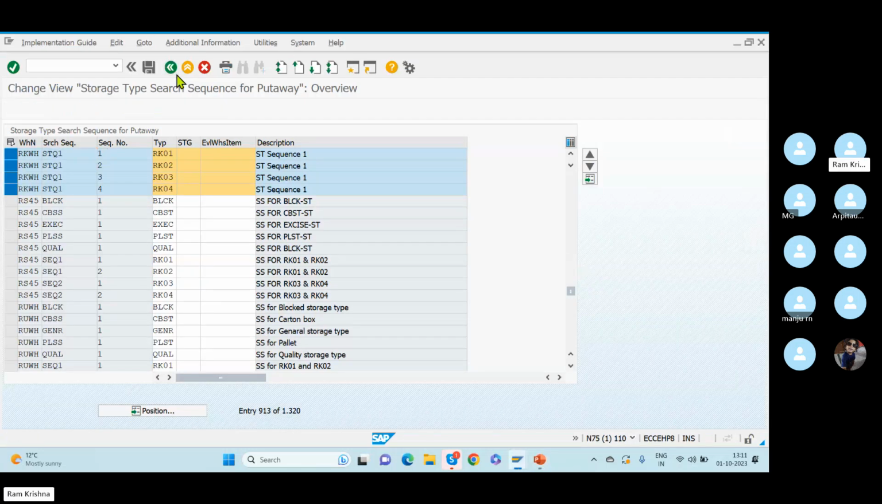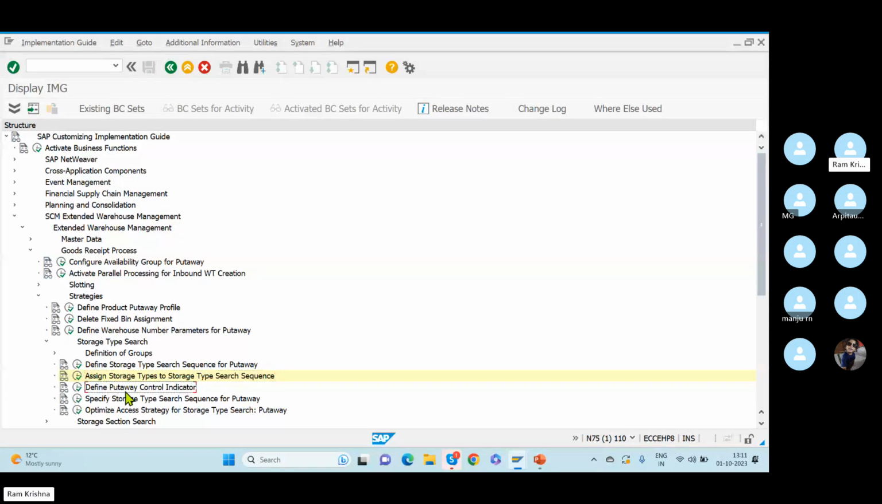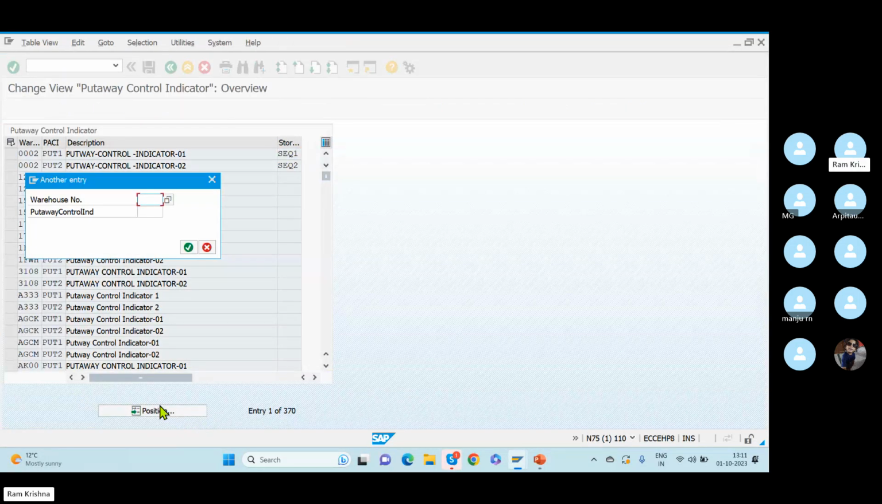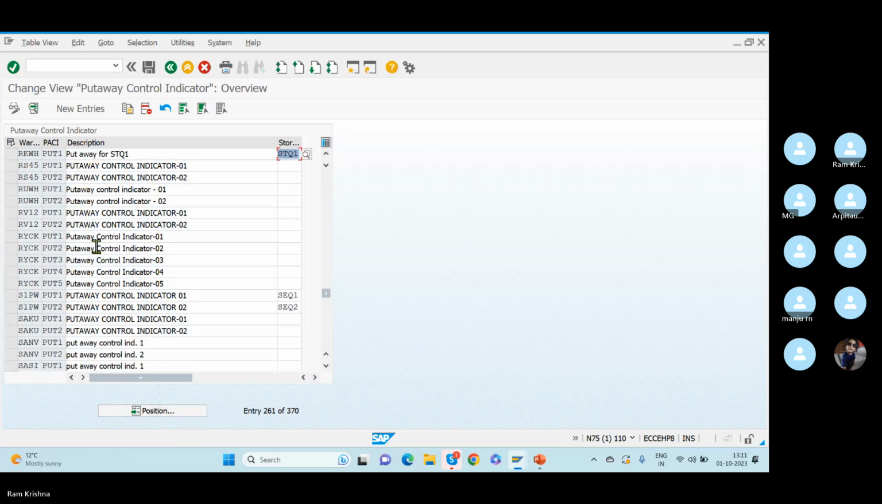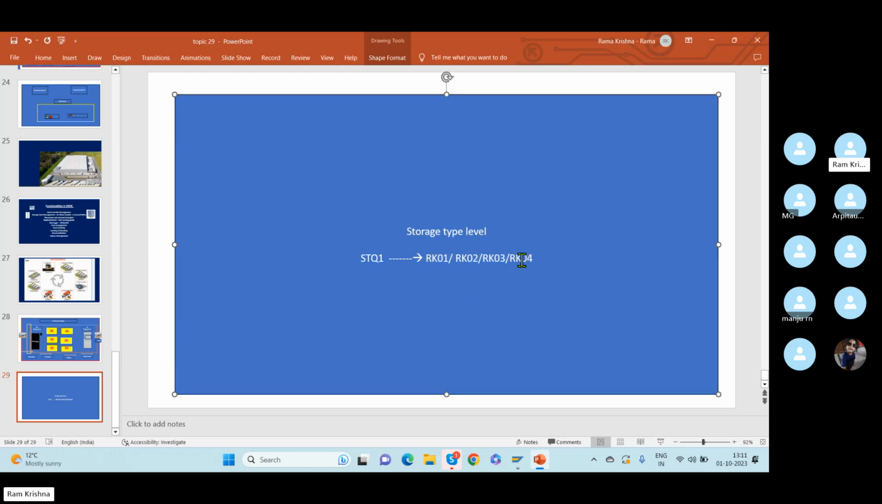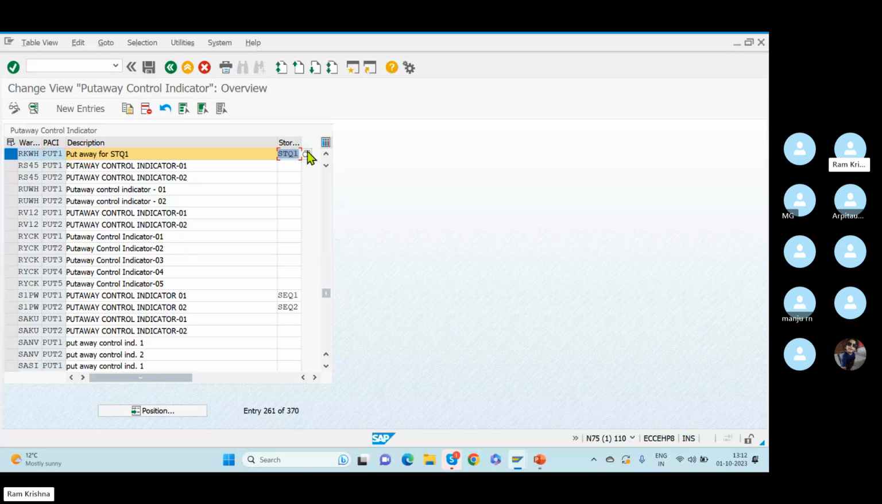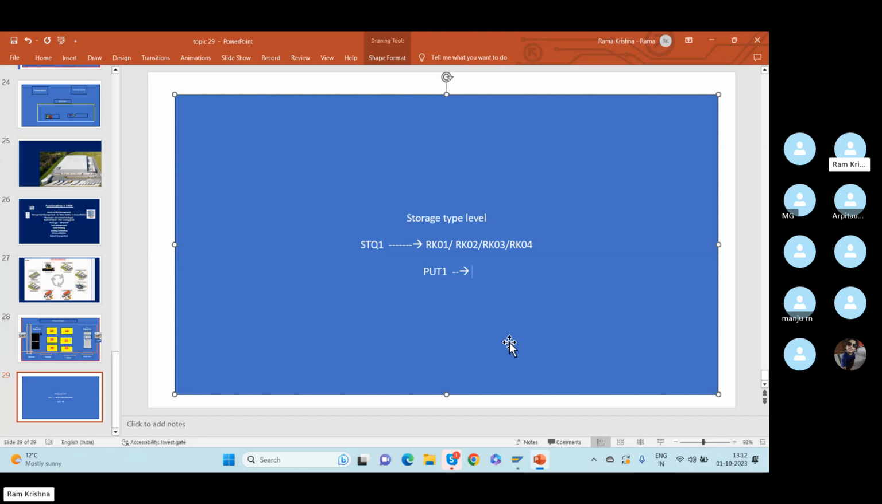Now if you go back, we have one more thing called the put away control indicator. If I open my warehouse RKWH, the put away control indicator is PUT1. For this put away control indicator, I assigned my storage search sequence STQ1. Now what will happen, guys?